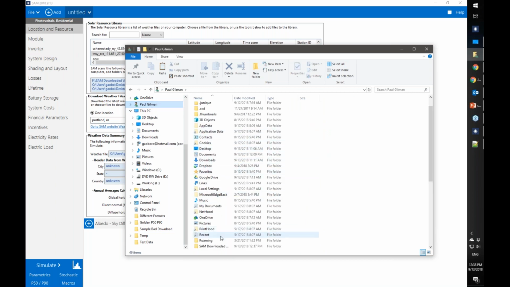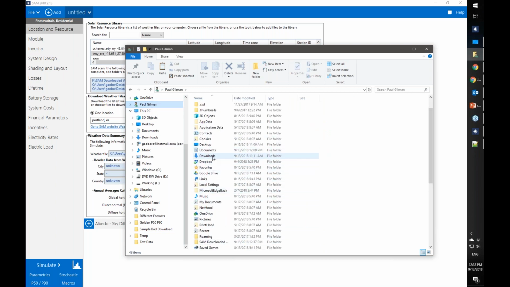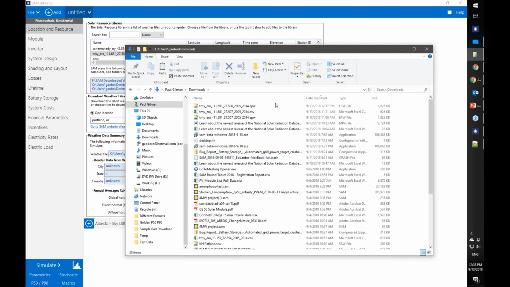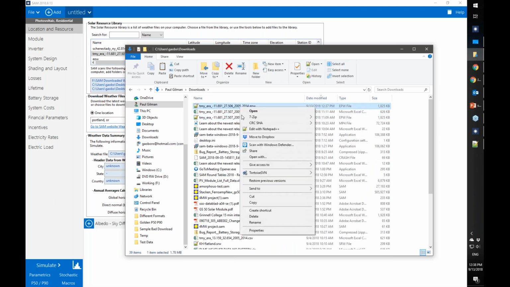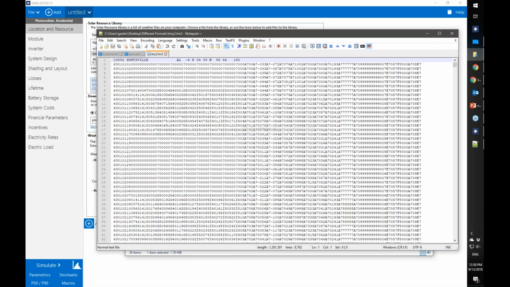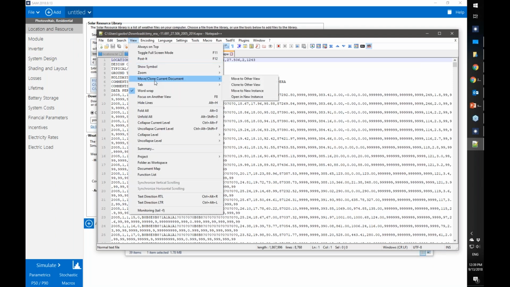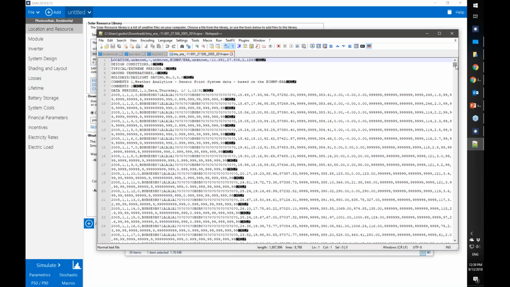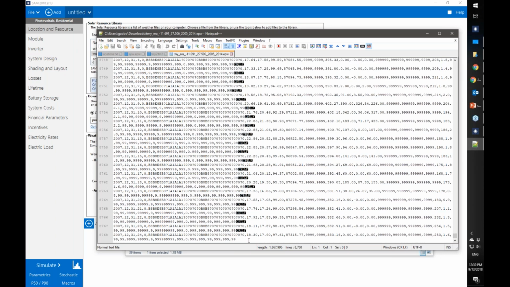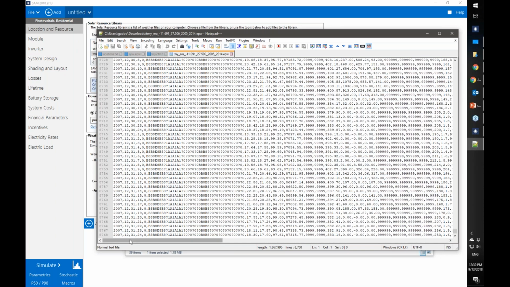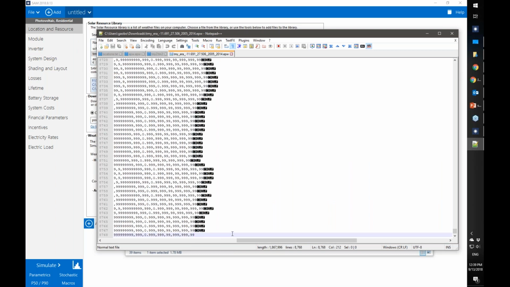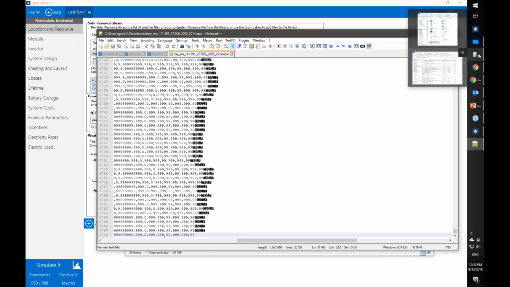So let's see, if I go to my downloads, and open it in text editor, and I'm going to look at line endings. And go to the very last line. So this file doesn't have a line ending for the last line. So that will actually cause SAM to crash, or not to crash, but to flag an error.